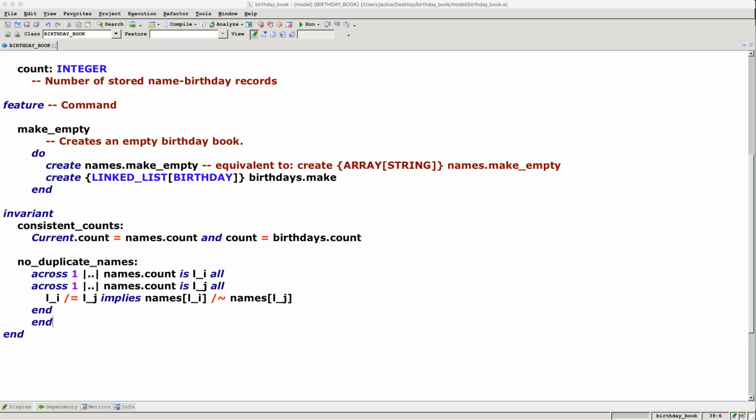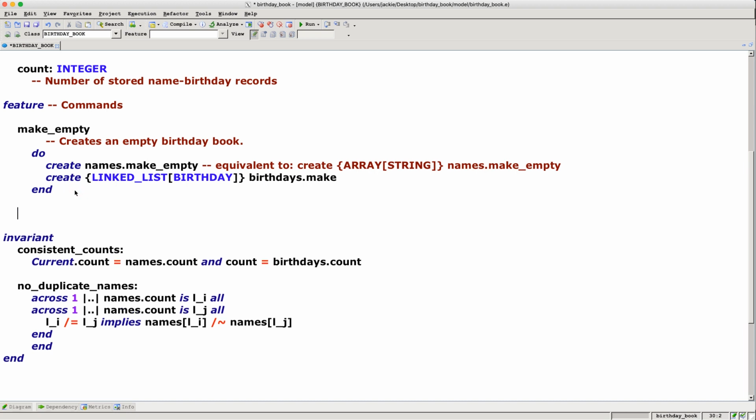Let's now add one more command into the birthday book so that we have the ability to insert into the birthday book. So let's go under the feature, let's call it commands rather than a singular. So why don't we add just after the make empty command, right? But the add is not going to be used as a constructor. Only the make empty will be used as a constructor. So let's say add over here.